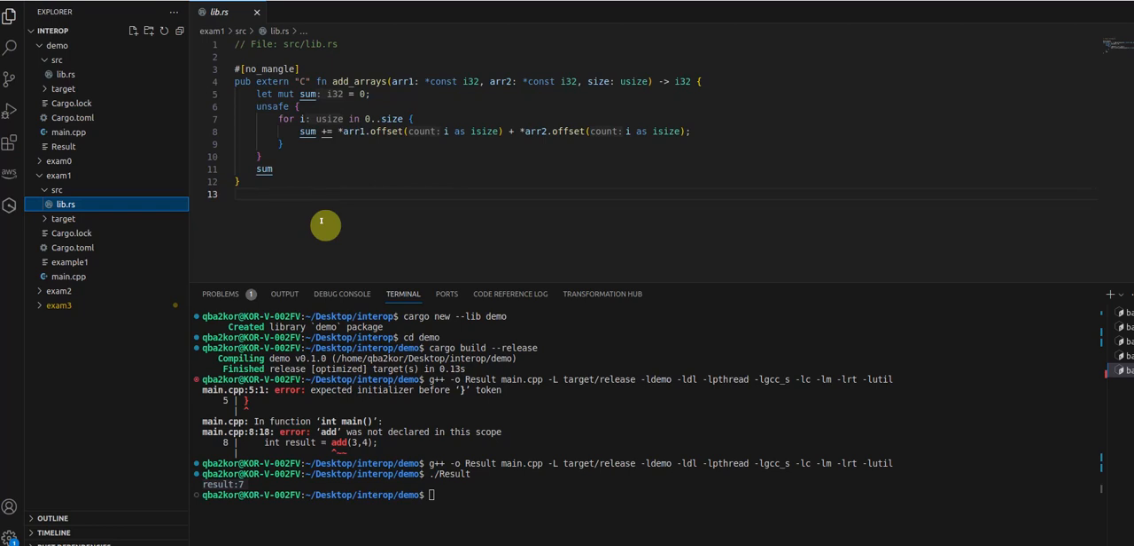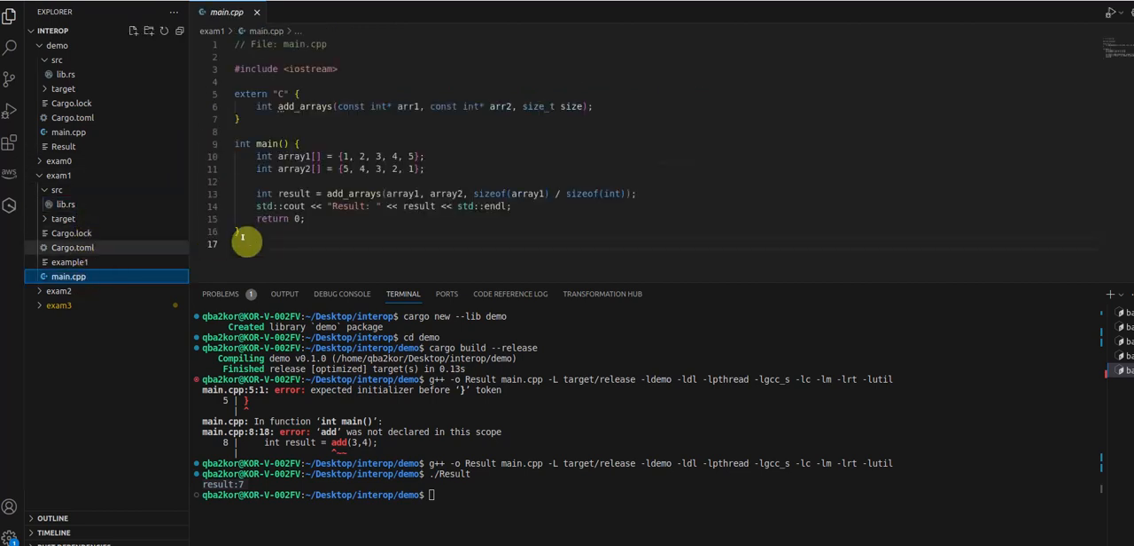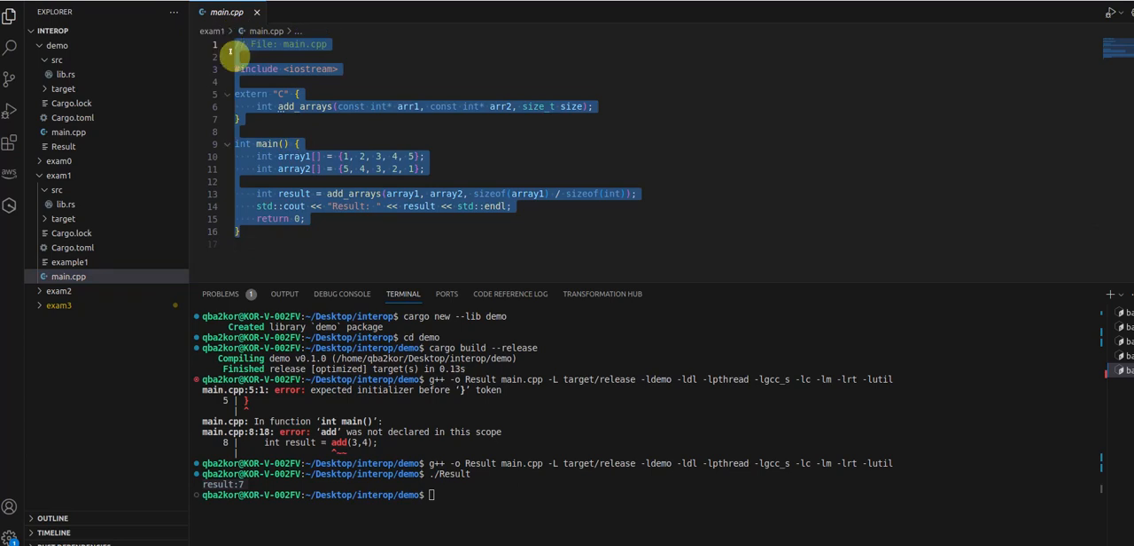So the Rust function now here takes two arrays and their size, and returns the sum of corresponding elements. You can see that we have created a loop in order to sum all the elements. Now here we can see the C++ code. I have the same process. We have created a C++ code in the main file.